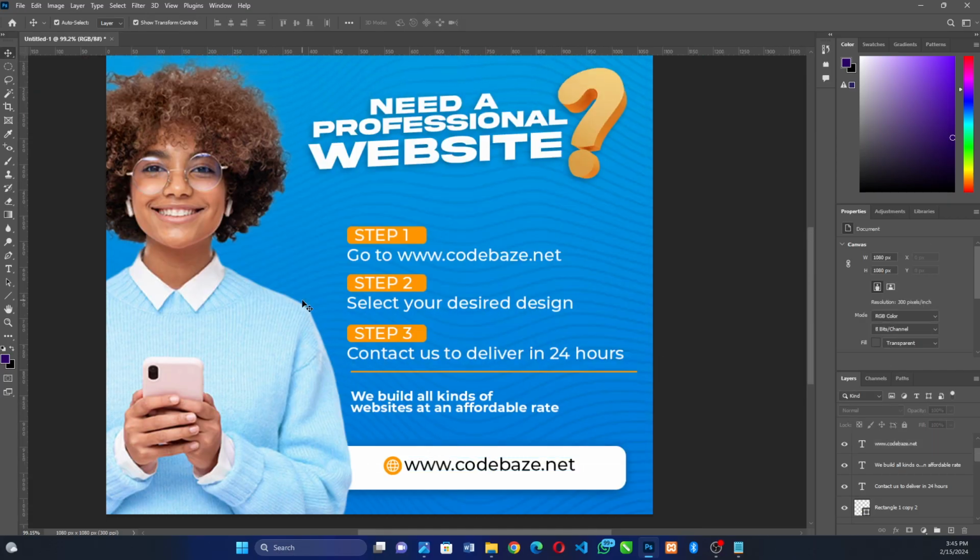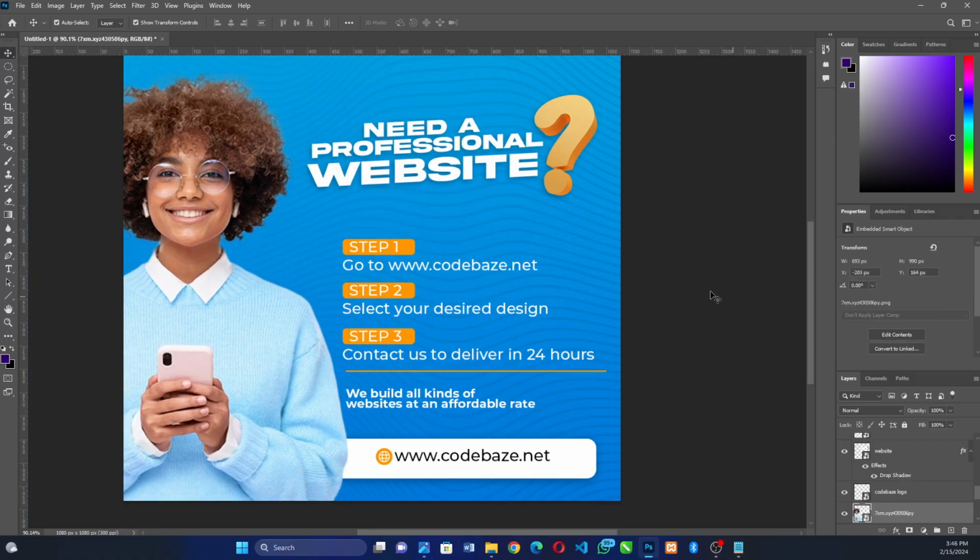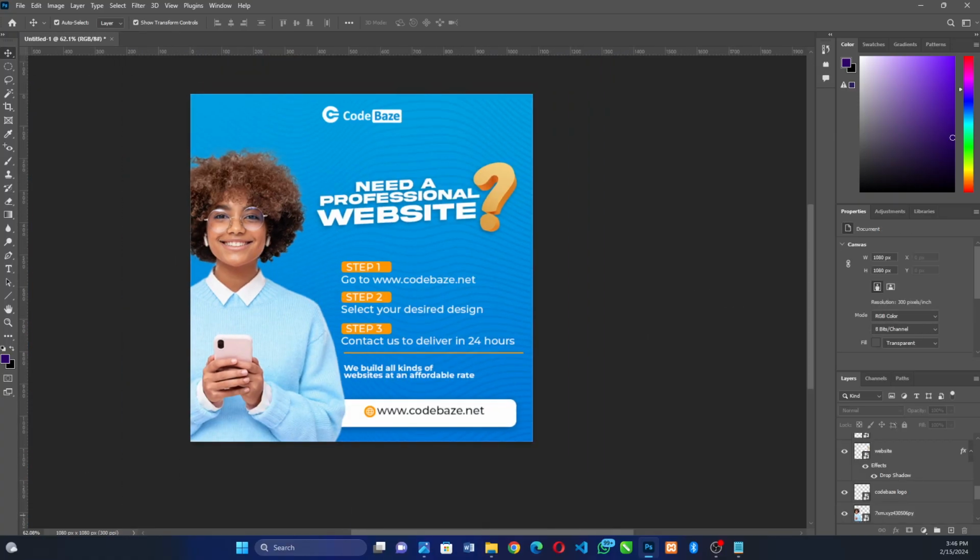So you can just go ahead and export the flyer and save it to whatever format you want to save it to. All right, so that will be all for this class.